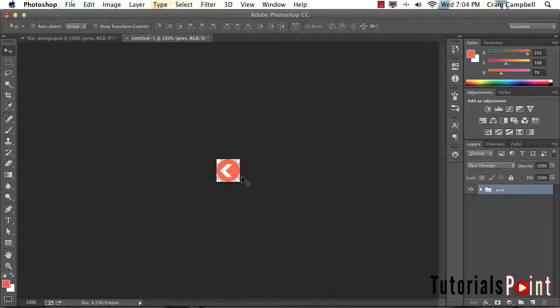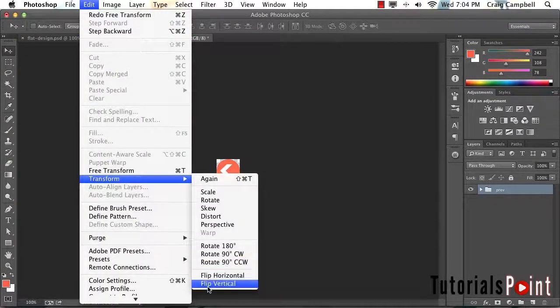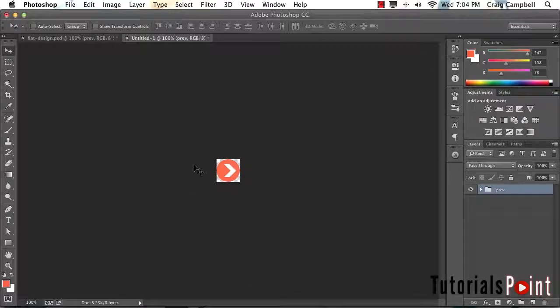So we can do that 2 ways. We can hit Command T to transform it and then just rotate it around 180 degrees like so, or Command Z to undo that. Or we can go to the Edit menu, go to Transform, and click on Flip Horizontal, and it will flip it over that way.